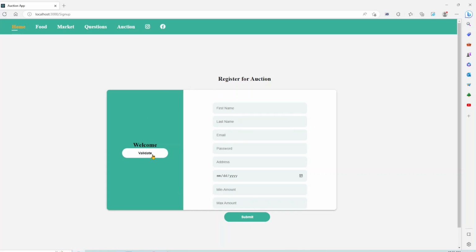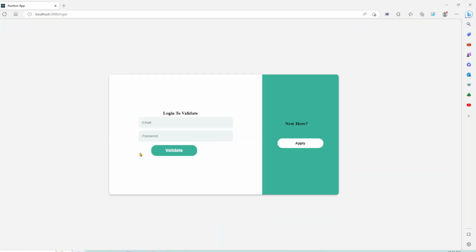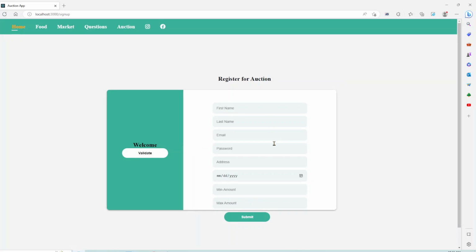If you already have an account, you validate your account. Just log in to validate to see if your data are still active. And also you cannot submit an empty page. It says, please fill out the field. If you are new to this site, you apply, it takes you here. So it is mobile friendly as well.